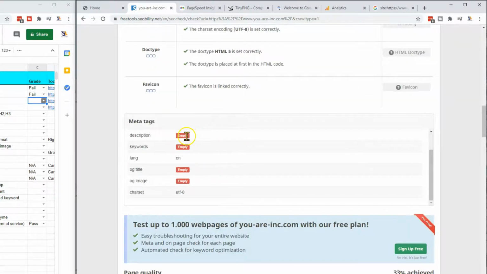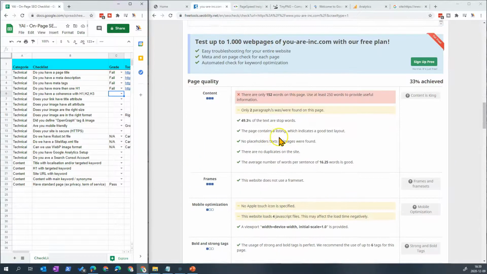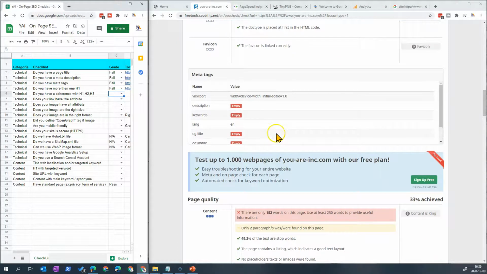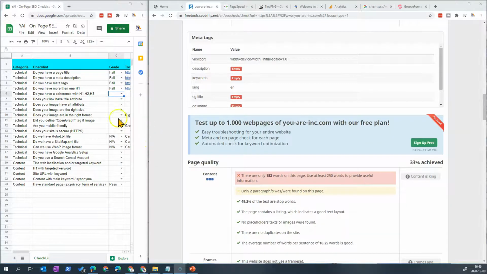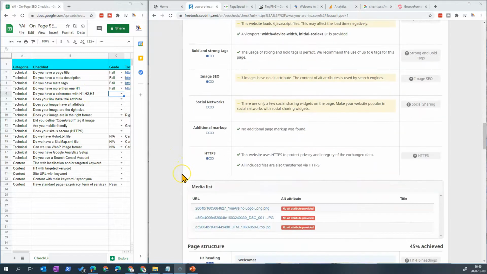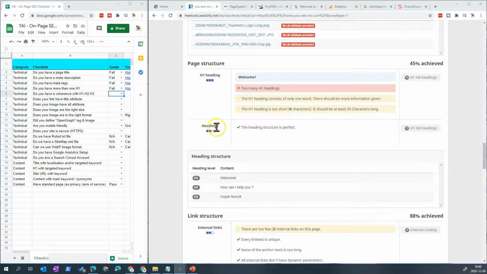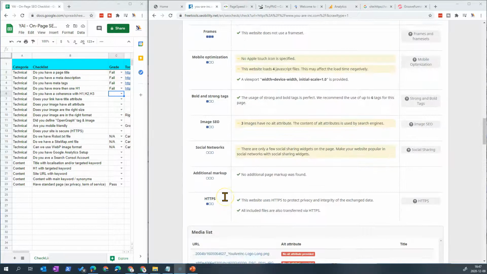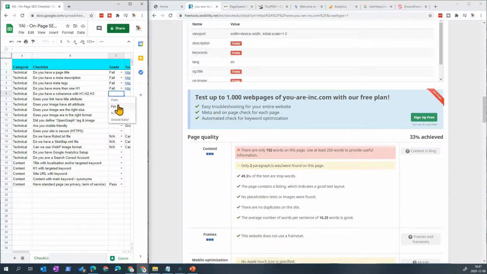Here you see metadata: no description, no keyword, so keyword fail. More than one H1, I think, yes, fail. Do you have coherence in H2, H3? If I come into the page content regarding the H1, do we have coherence in H1, H2, H3? On my page, if I go back here, you see that I have an H1 heading, but I have H1, H1, H2. So I'm not that well structured. This is something I will say fails because of the H1, H1.